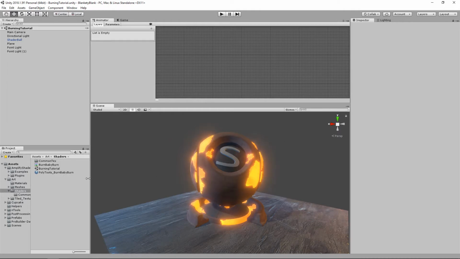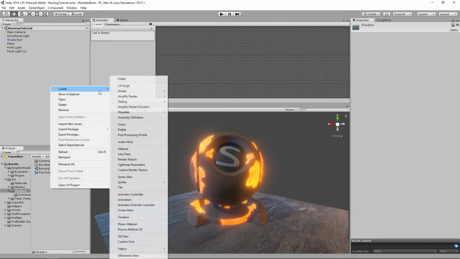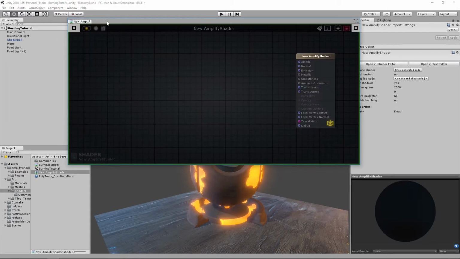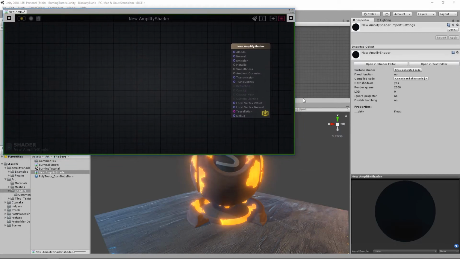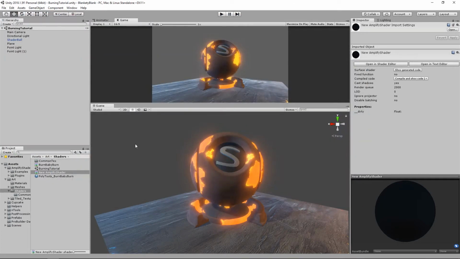Okay, so first things first, we are not going to be using the original one, of course, so we're going to start by just creating a new Amplify shader. Surface shader should be fine. So let's just try and give this a bit more space. Can I move this down? Will it let me? I think it'll let me. Close the window for now. The shader has been made, so we can always open it up again.